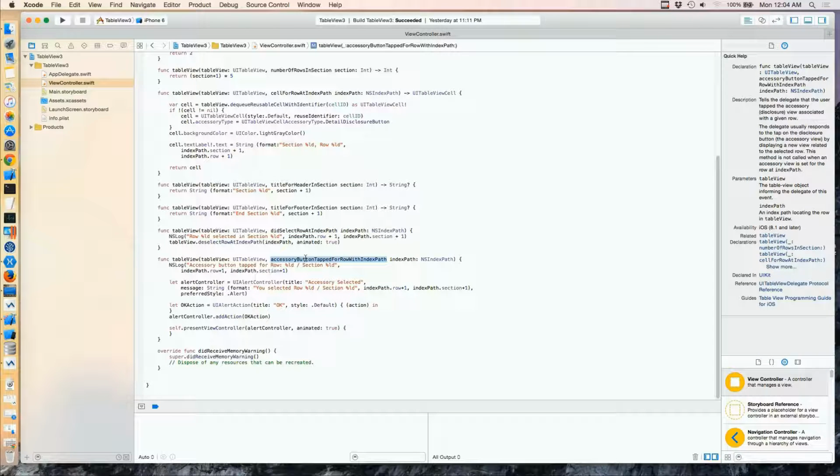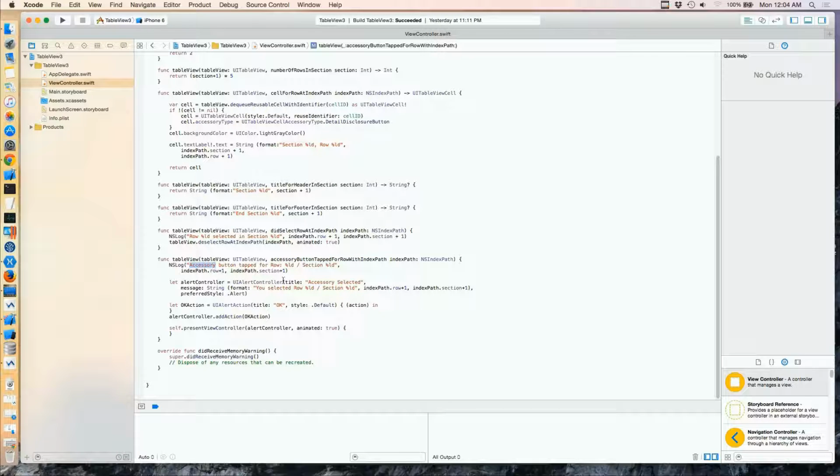And we have this function that is called when the user taps the accessory button. It's called, cleverly, accessory button tapped for a row with index path. And that, of course, will give us the index path of the row that was tapped. So that will give us our section and row number. And we're going to log that. Then we're going to work with an alert controller. We haven't seen this before, so I thought we'd add it. It's basically the rough equivalent of a message box.